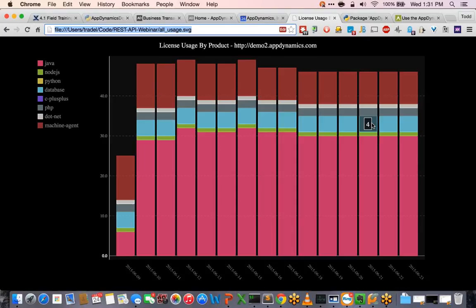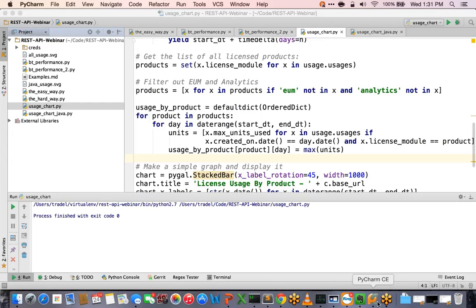There's also a real-time version of this report. The license usage returned by the API usually goes hour by hour. The real-time version actually does it in 5-minute increments.